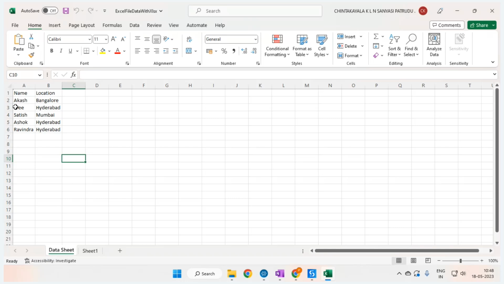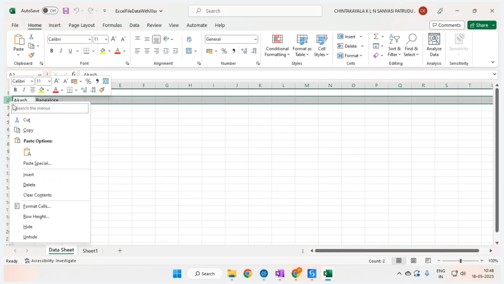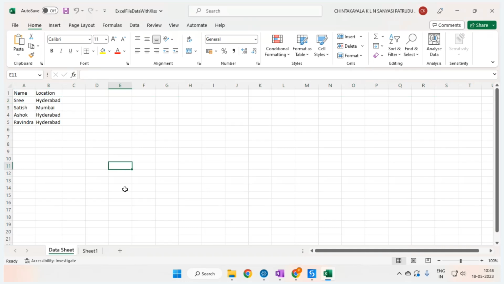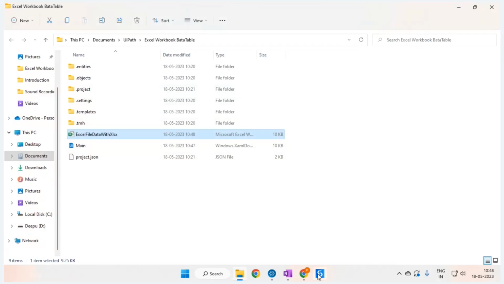And let me do one thing. Let me delete this. Delete. Because I'm keeping range A1 to B2, right? So here I'll be getting Akash and Bangalore. Here I should get Sri and Hyderabad. Correct, guys? And let me go here.